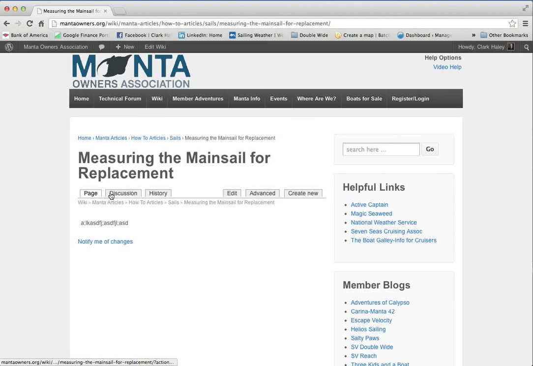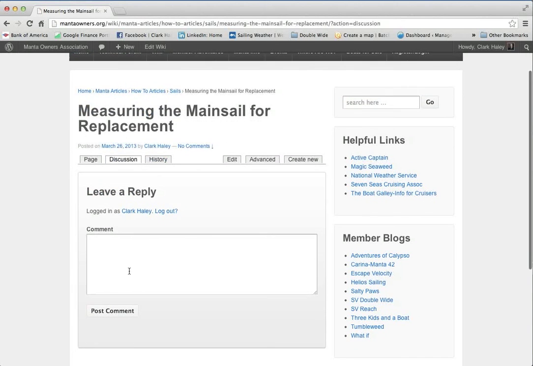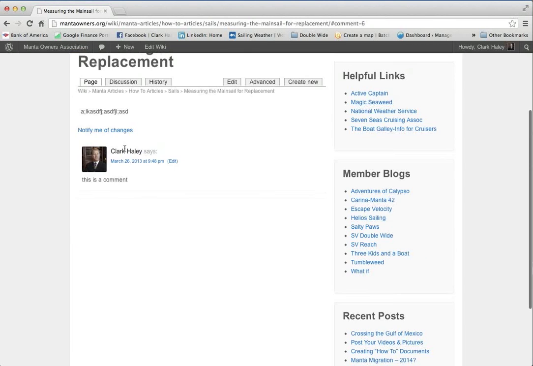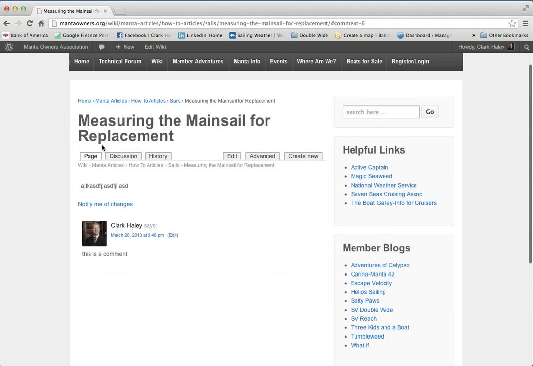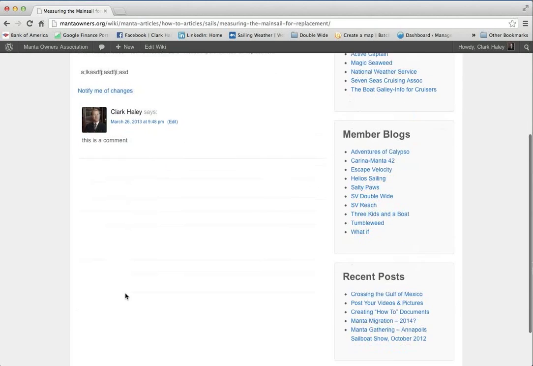A couple other things to talk about here. You can see this is the page that I just created, replacing a mainsail. There's a discussion section here, so if you wanted to leave a comment for the author of the article or someone else regarding that article, you could just type a comment in here and post that comment, and it will be saved with the wiki, and it always is saved, of course, with your login information. So anybody that comes to this page would not only see the article itself, but they would also see any comments underneath that.